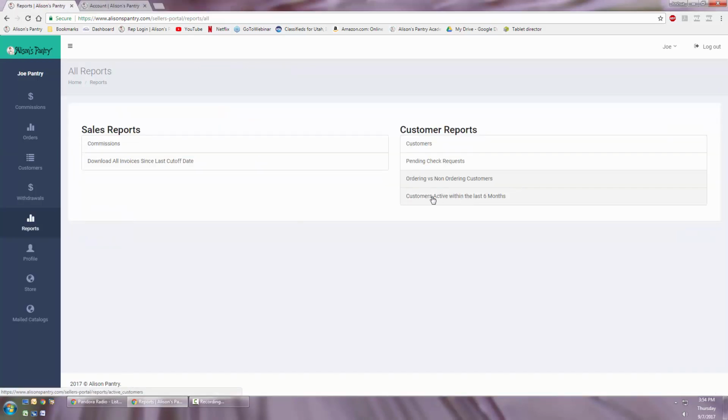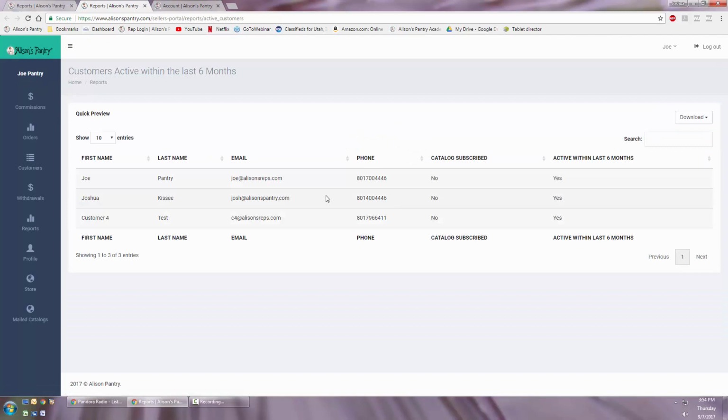So then the last one, customers active within the last 6 months. This is going to show you everyone who has placed an order within the last 6 months and also who is subscribed for the catalogs. And I'll get into that in just a second. So if they're active within the last 6 months, they'll show up here. We are going to be changing the report to show all of your customers in here. It just hasn't happened yet. So it's just a really helpful report, letting you know who might need a little nudge. A nice little report. You can download that, PDF, CSV, same search functionality and number of people you want to view.